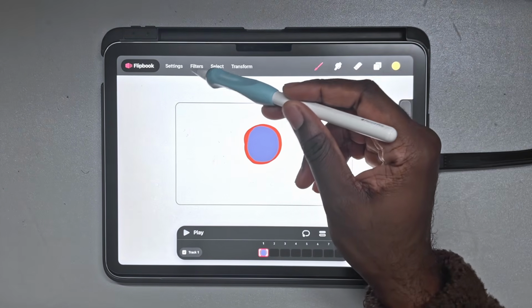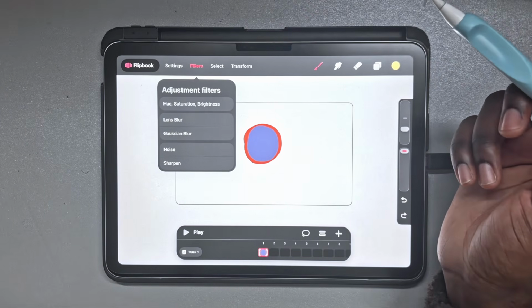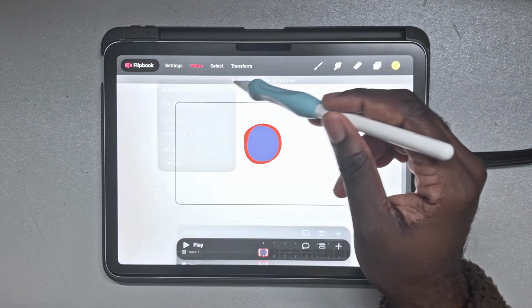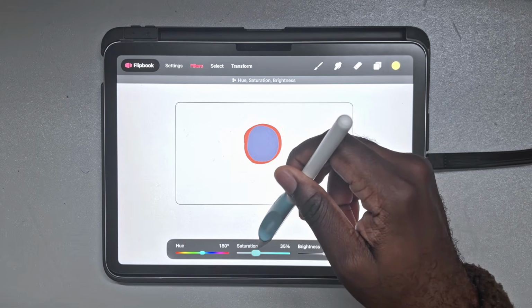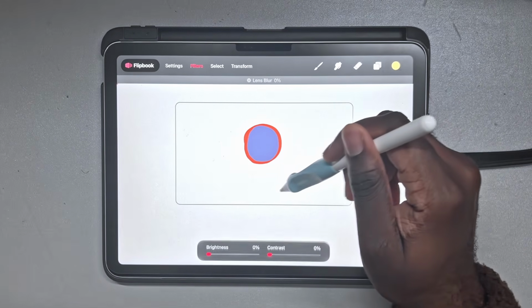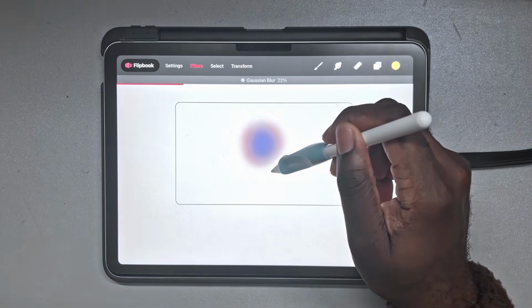Something new we have in Procreate Dreams 2 is destructive transformations. So now we can do things like change our hue, saturation, and brightness on a layer. We have lens blur, Gaussian blur, noise.